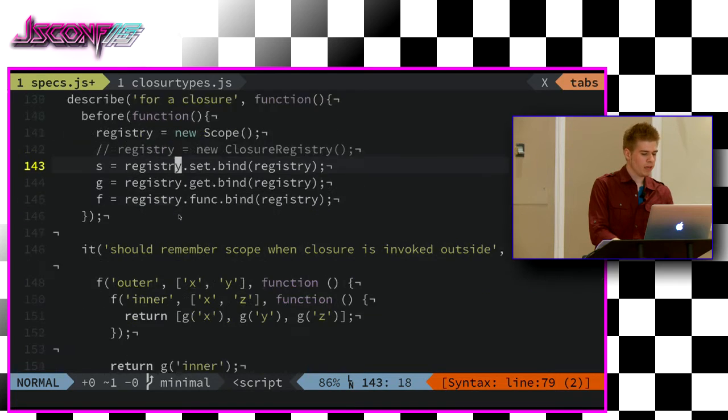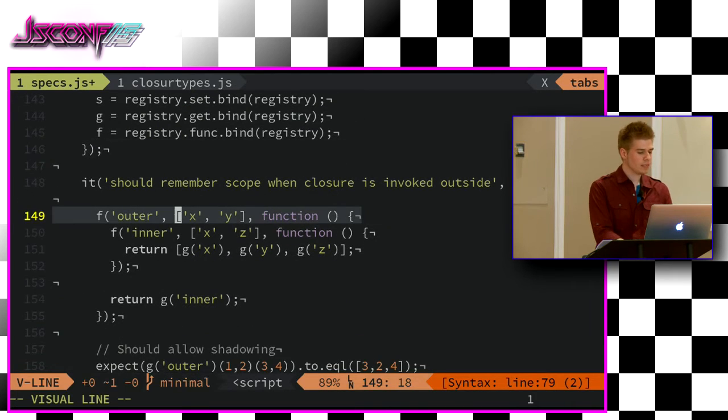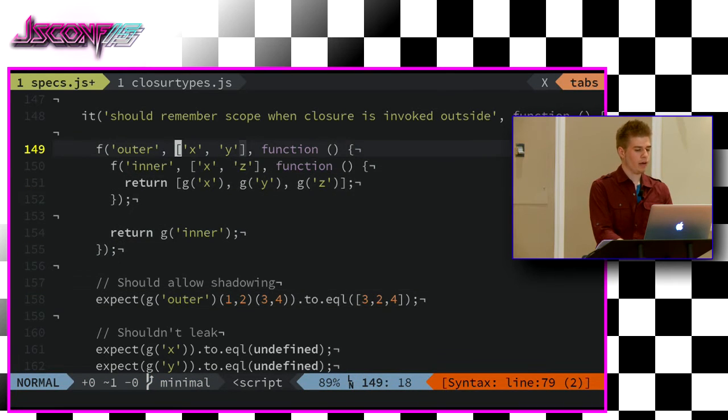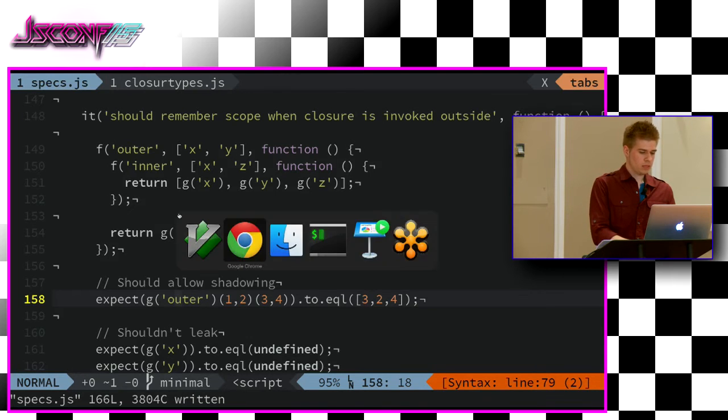Now if you look in here, we've got the same SF and G, but you'll notice the example that I wrote earlier, where we're doing an outer function, which returns an inner function, which returns the values of x, y, and z. And then we invoke that function outside of its definition context. This is where JavaScript's idea of closures becomes very powerful: a closure remembers its definition time scope, not its execution scope. So let's see if this runs.